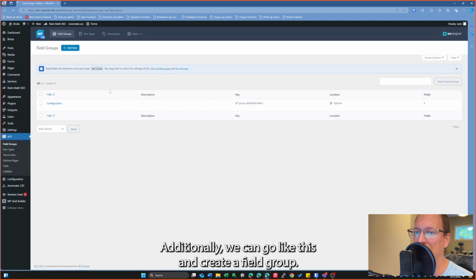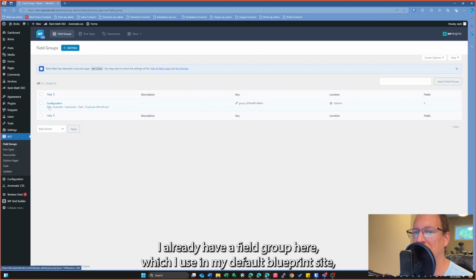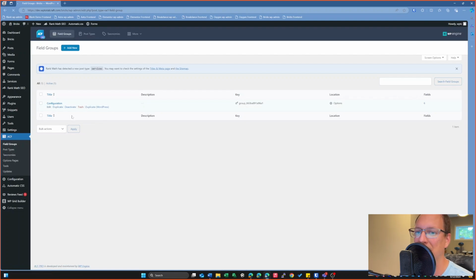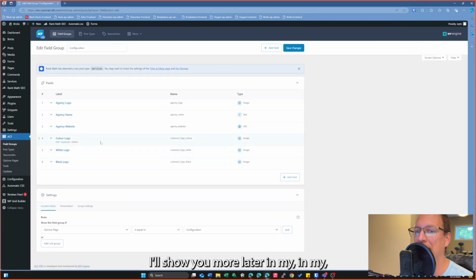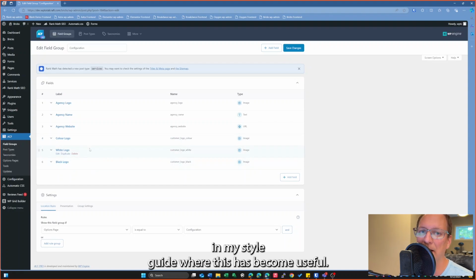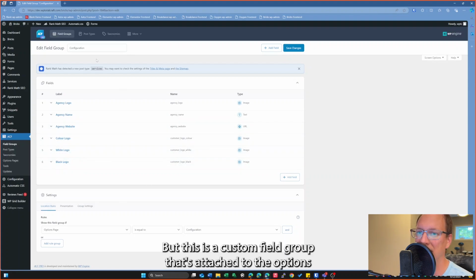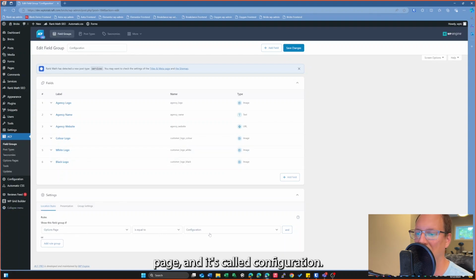Additionally, we can go like this and create a field group. I already have a field group here, which I use in my default Blueprint site. And what it's for is for some basic customizations, some basic logos. I'll show you more later in my style guide where this has become useful, but this is a custom field group that's attached to the options page and it's called configuration.